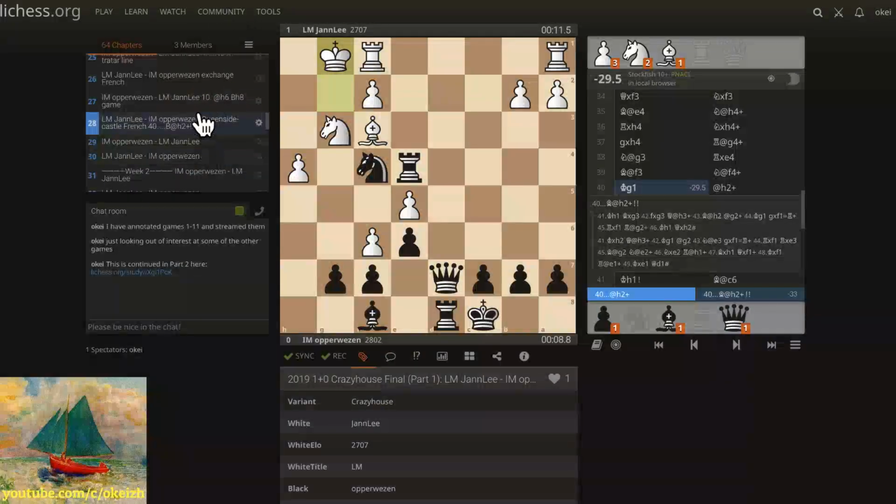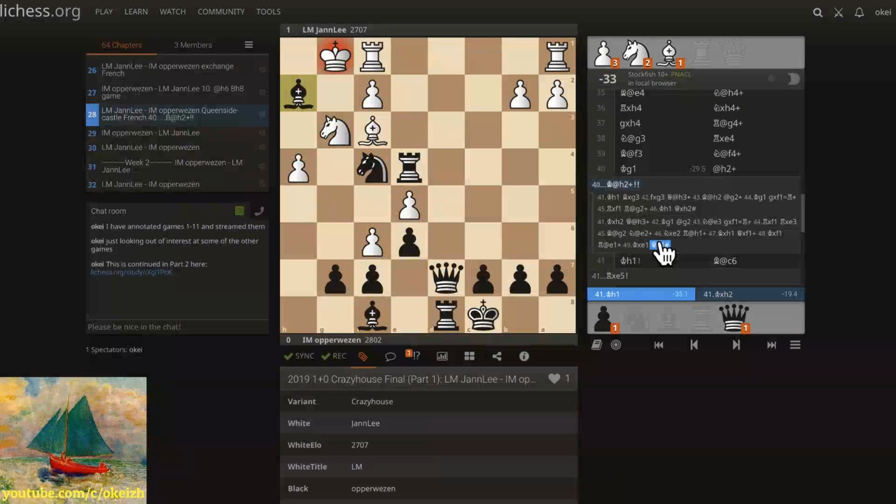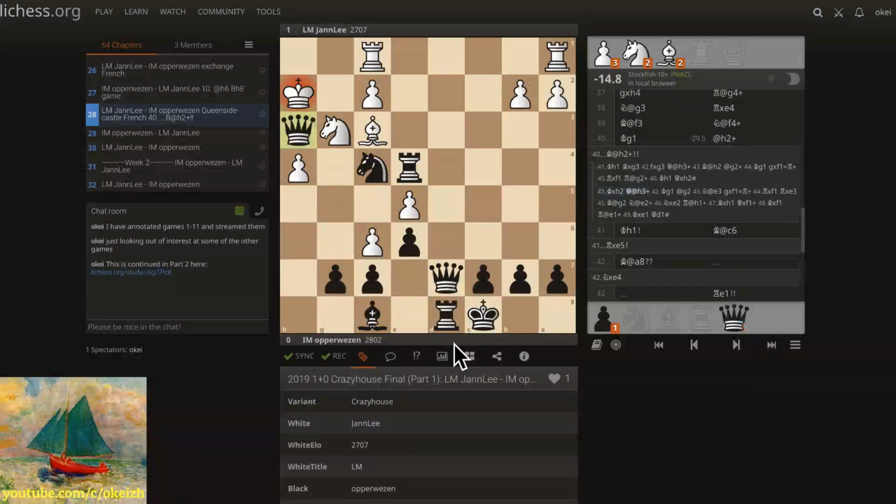Yeah, so I've been doing some analysis of the Crazyhouse final between JannLee and opperwezen. I'm up to chapter 29. This is the position I began the whole stream with. It's black to play. Black has a brilliant move in this position, and the brilliant move which opper missed was bishop at h2. And the idea is that if you take the bishop, you get to put your queen on with check, and then at g2.